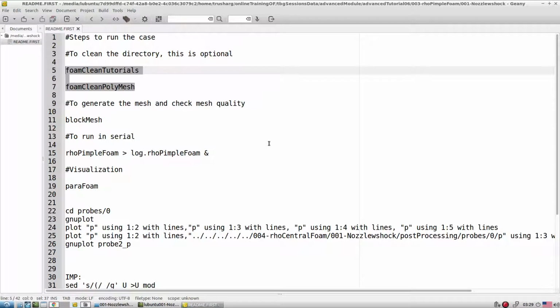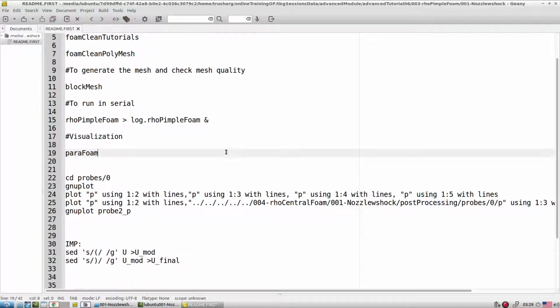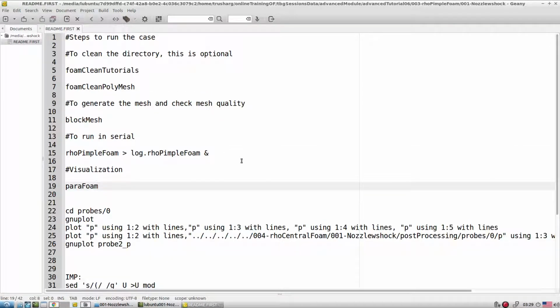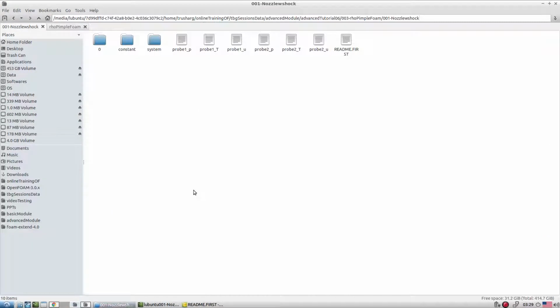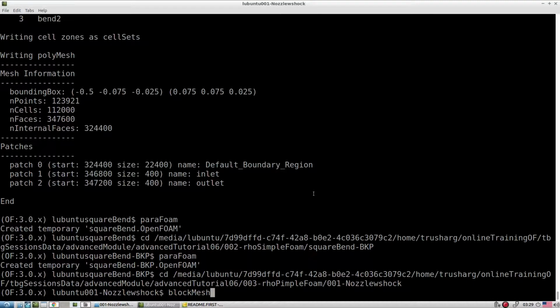One is the pressure based solver, that is rhoPimpleFoam. Another is rhoCentralFoam, that is the density based solver. So we try to run and compare both results with the help of the different solvers. But how well we are able to capture the physics, let's have that exposure with the help of this very simple tutorial. So let's first generate the mesh.